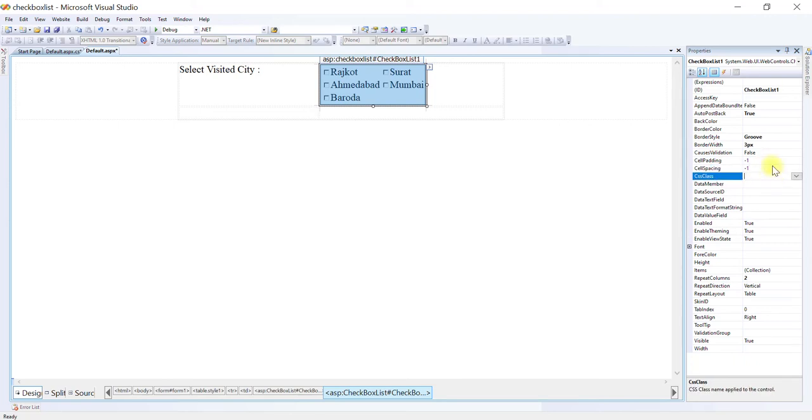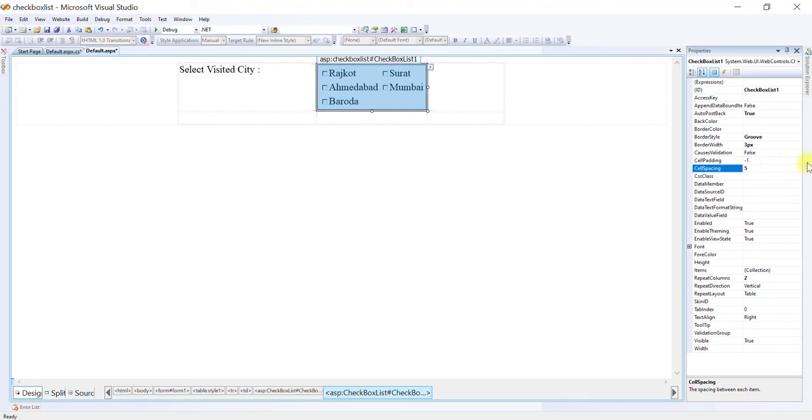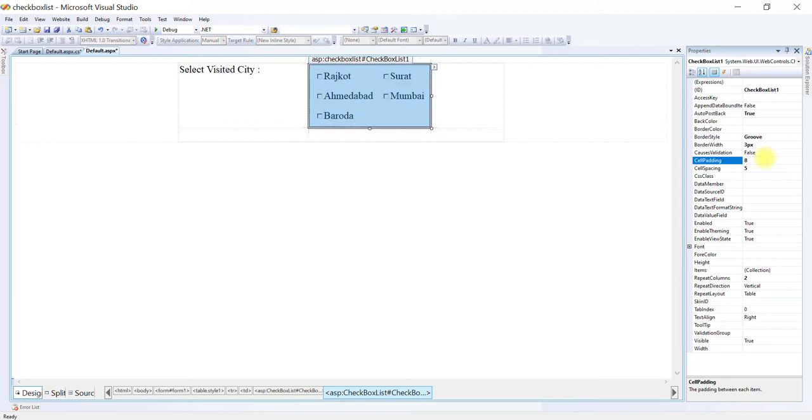So first I am taking cell spacing, giving 5 as cell spacing, so it will give space between two cells, and also setting the cell padding property. That one I am setting to 8.